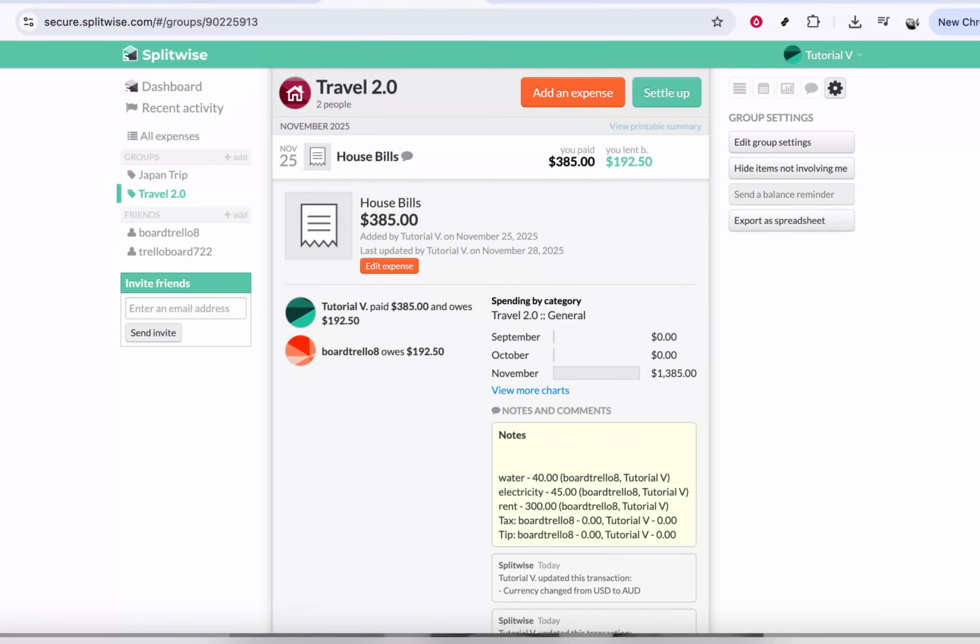In today's video, I'm going to teach you how to download your Splitwise balance sheet. We'll walk through this together step by step so that by the end, you'll have a spreadsheet of your expenses that you can save, share, or analyze however you like.